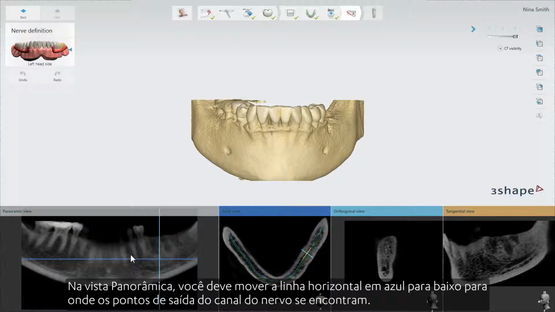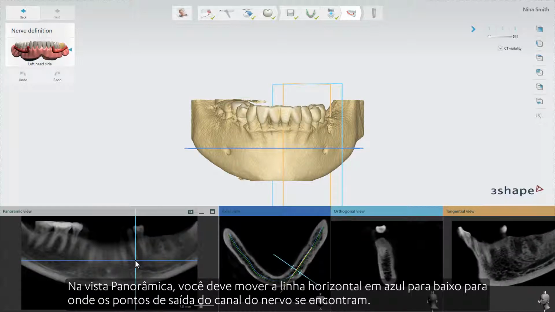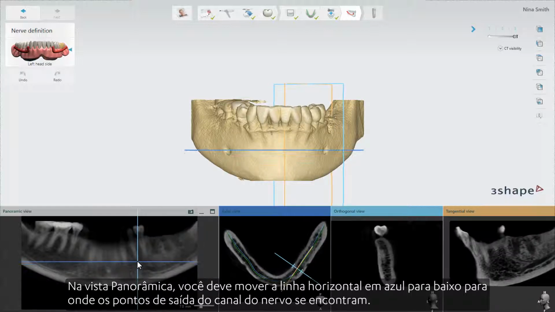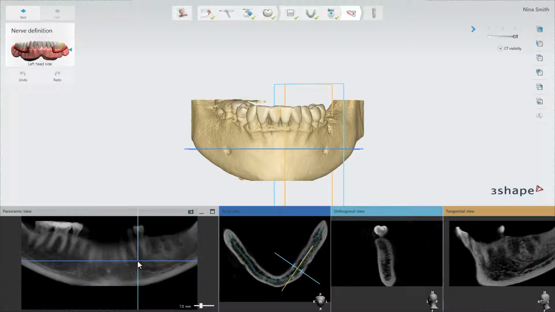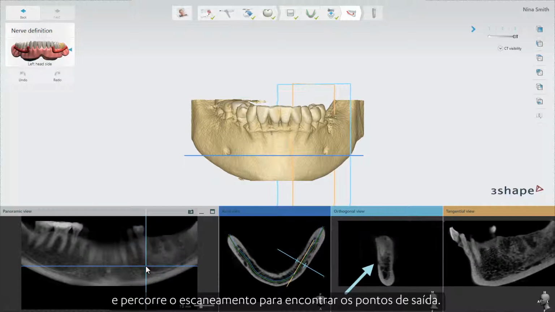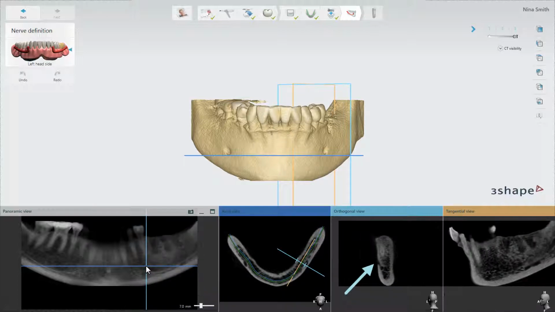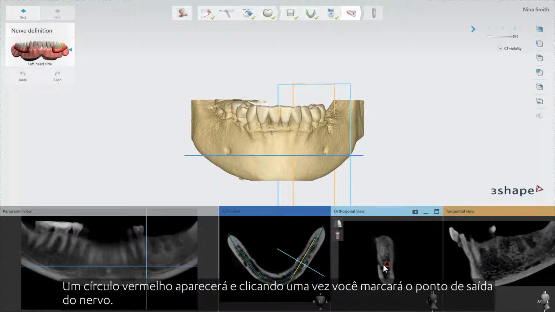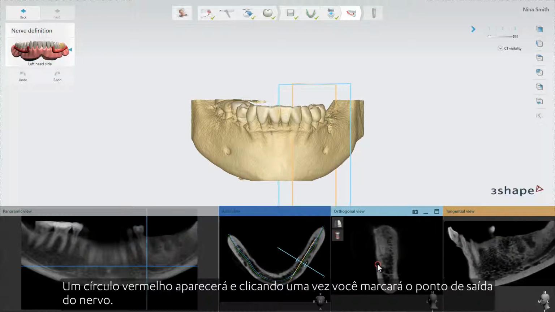In the panoramic view, you should move the blue horizontal line down to where the exit points of the nerve canal are. You then switch to the orthogonal view, where you hold down the control button and scroll through the scan to find the exit points. A red circle will appear, and by clicking once, you mark the exit point of the nerve.